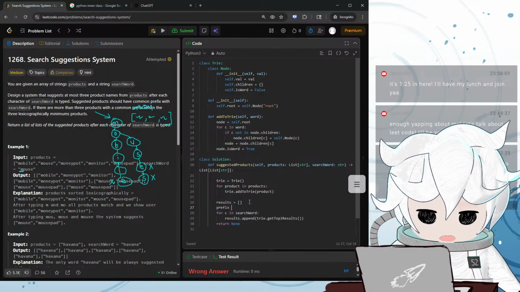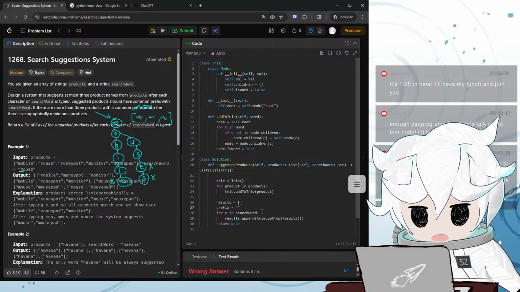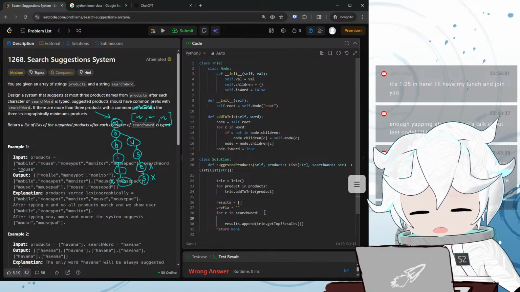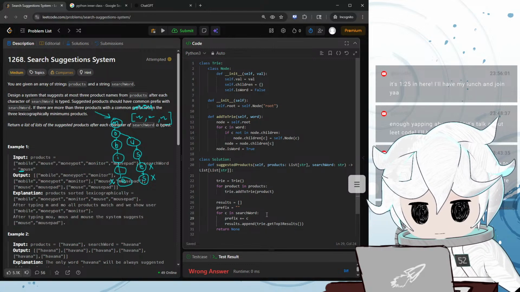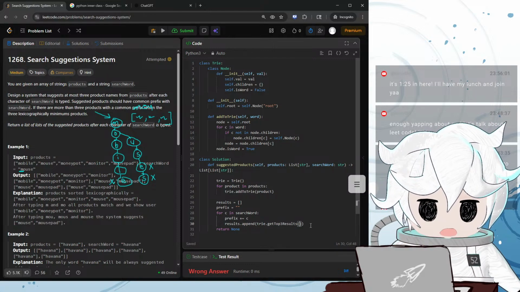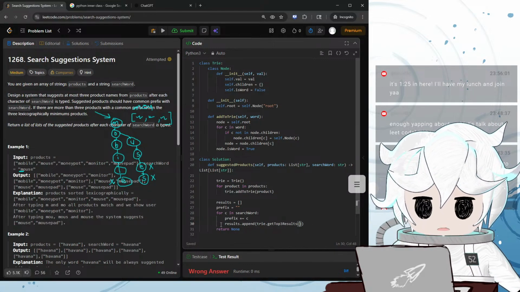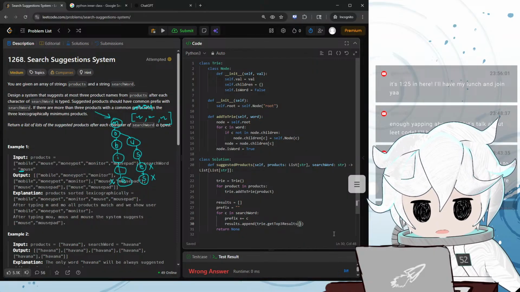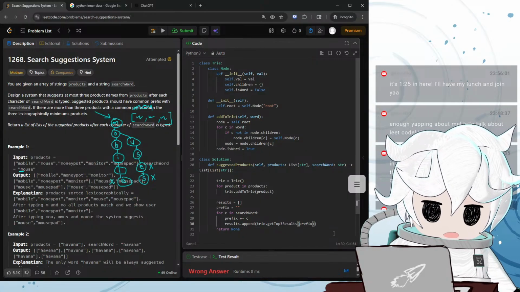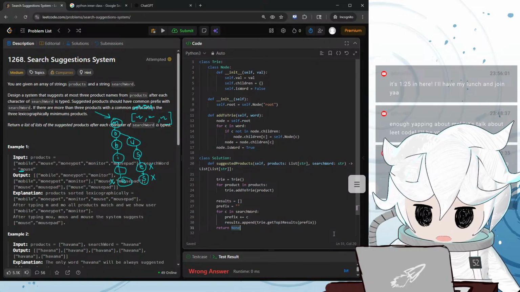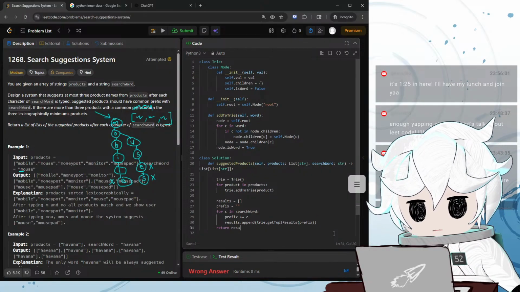So prefix is equal to just an empty string for now. For every c in word, prefix plus equals c. And then every time we have a new prefix, results.append trie.get top 3 results with the prefix. Yeah, that makes sense to me. And then in the end, we will return results.